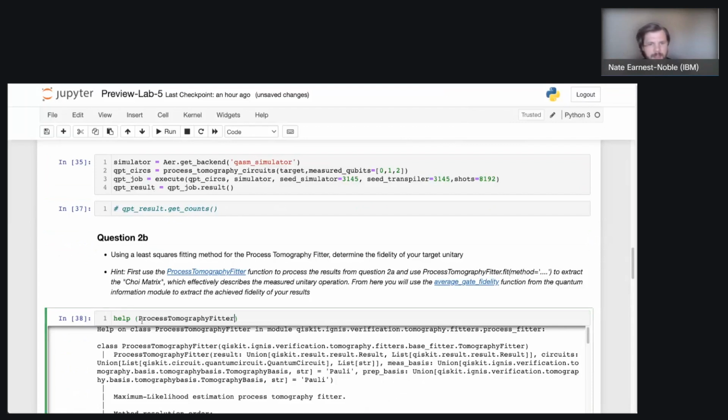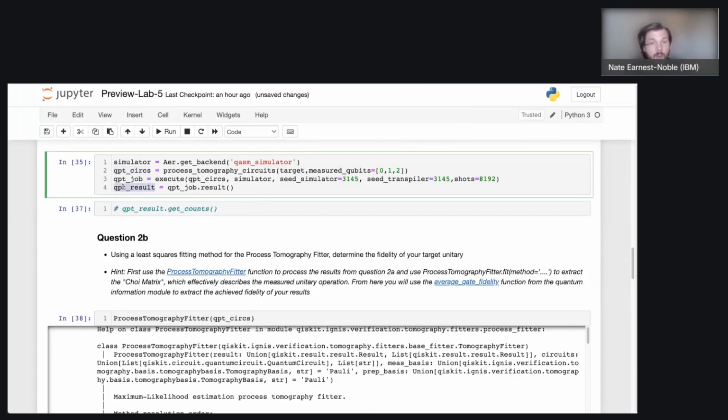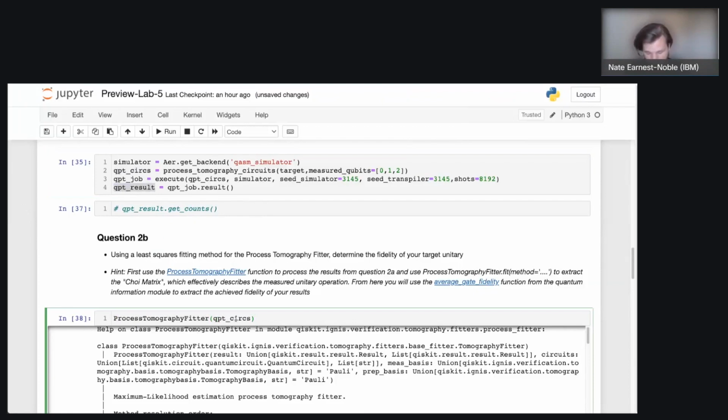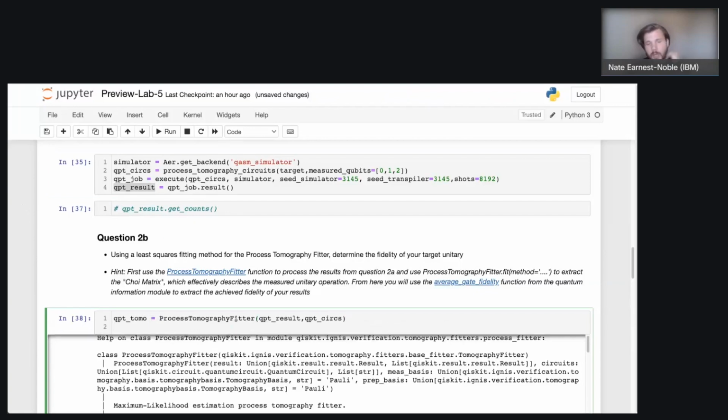Yeah, I think that's good. But sometimes it is actually useful to include the circuits. So maybe we'll go ahead and do this. Now here we can take the quantum process results. Let's call it QP tomo equals this. This right here is going to be the thing that actually starts to process those results.